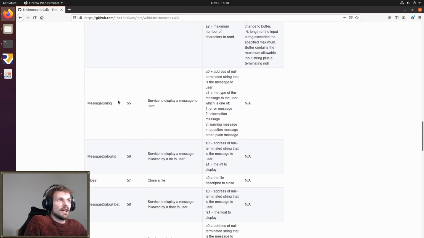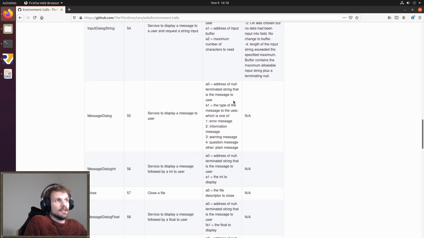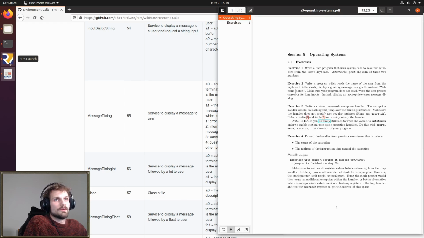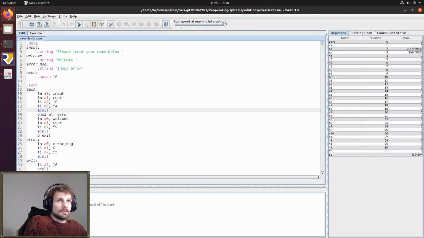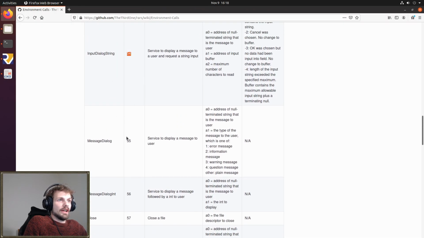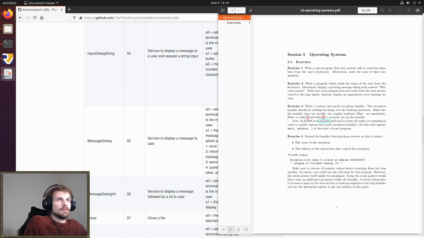So you have a message dialog, and you can choose here for error, information, warning, question. And in A1 you specify what type of dialog you want, and in A0 you specify the address of the message that you want to display. Great. Let's put this all together and look at our solution. So we are interested in 54 and 55, these two system calls.